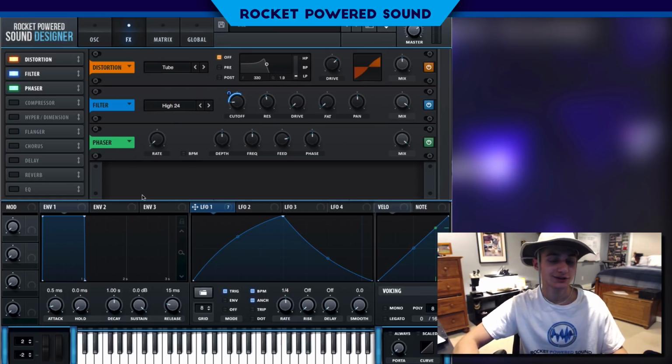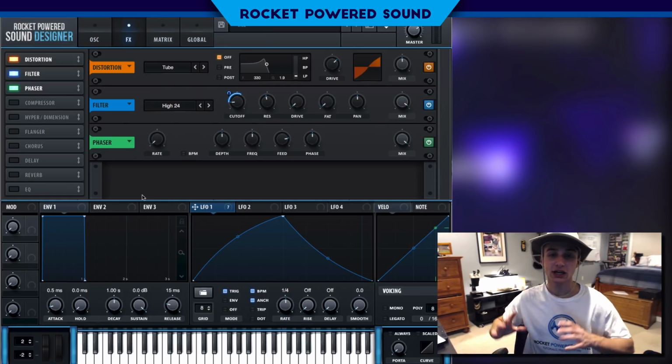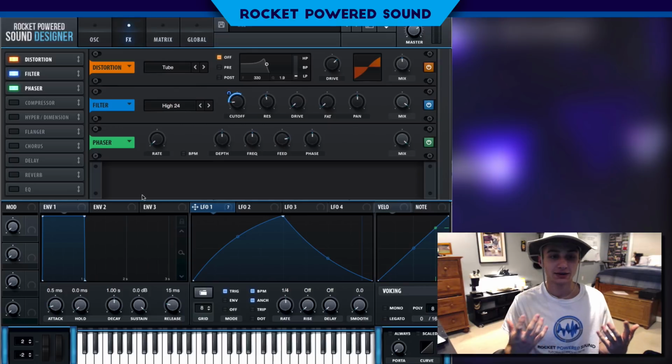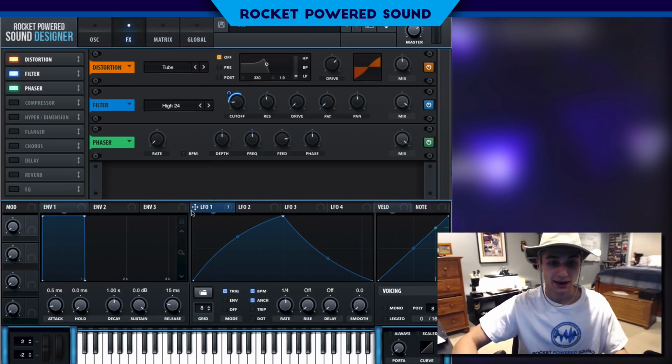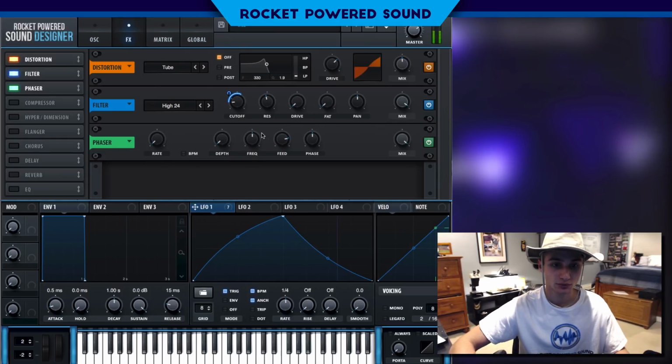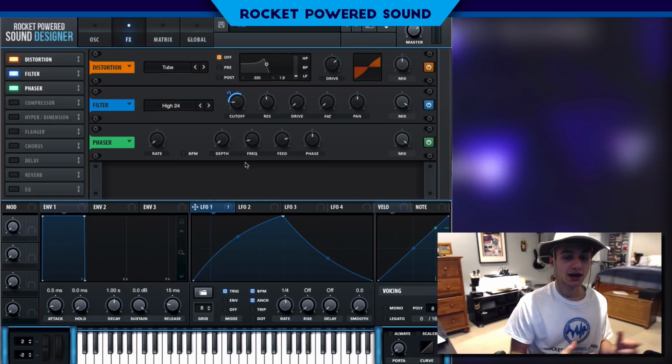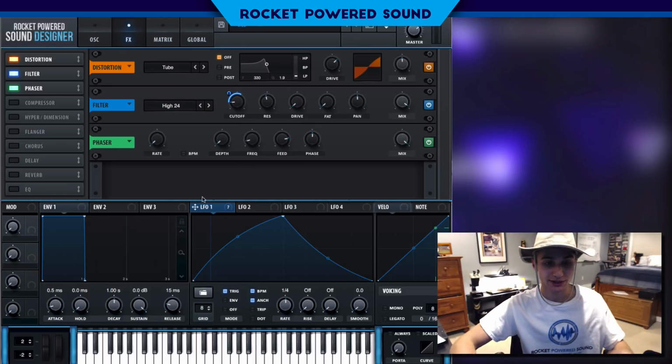Drop the phaser's rate down to 0 so we have virtually no movement within the phaser itself just yet. And by dropping the depth down to 0 and the frequency down to around like 40 hertz, we have a lot more in the low end, and it's basically filling in a lot of the gaps that we are missing out on in this particular sound.